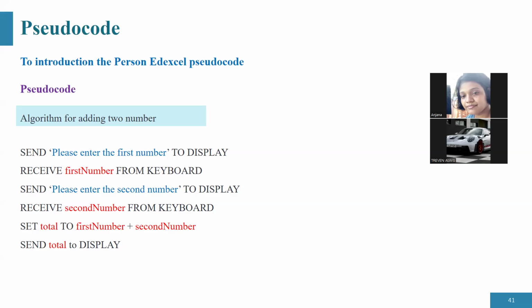We need to type. Okay, then the second number. After the first number is entered and they press enter or tab, it needs to prompt this message: "Please enter the second number." It needs to be displayed. Okay, wait, if time allows I can show it.